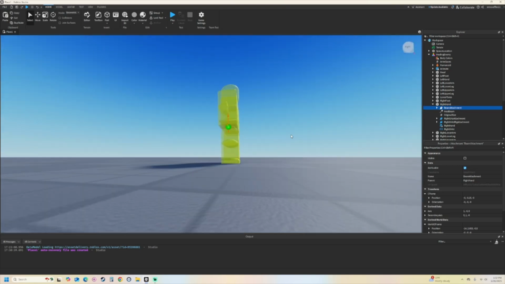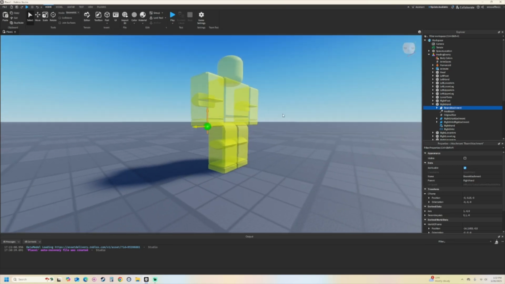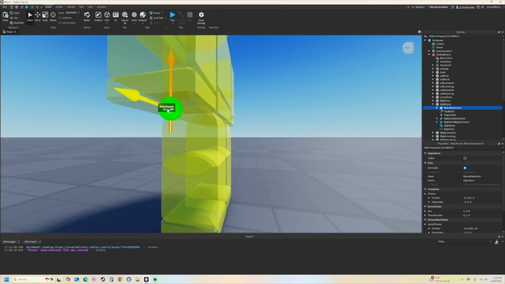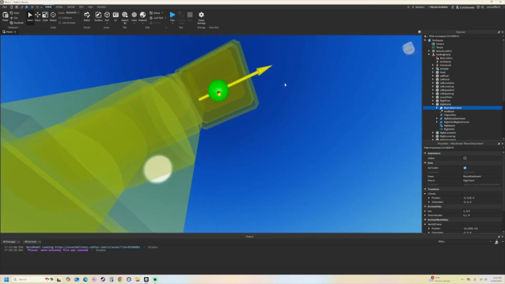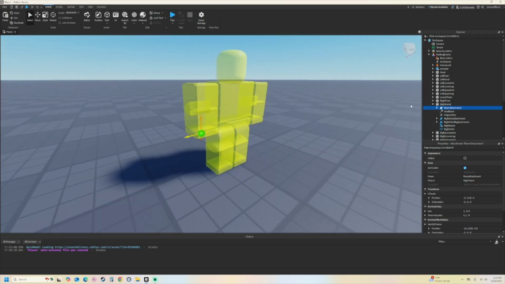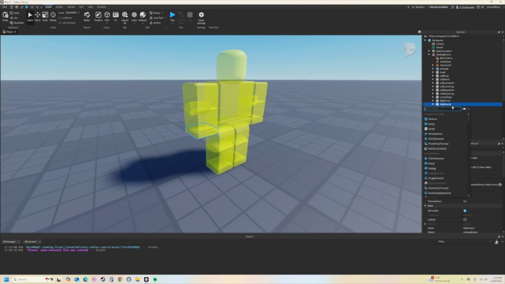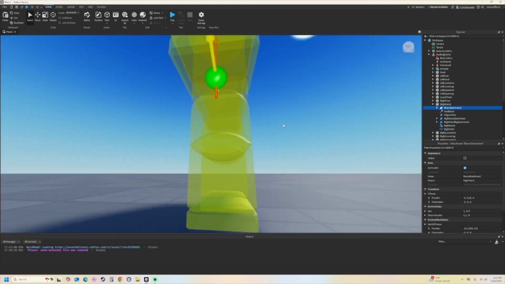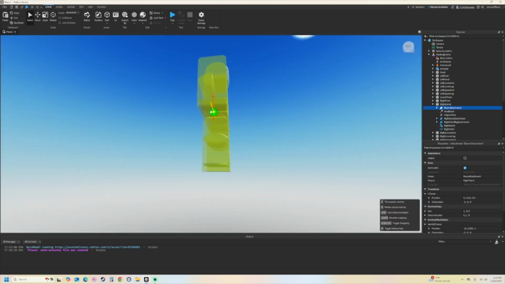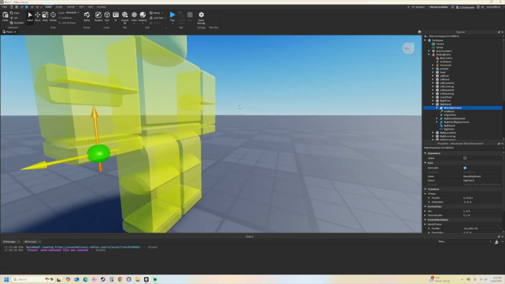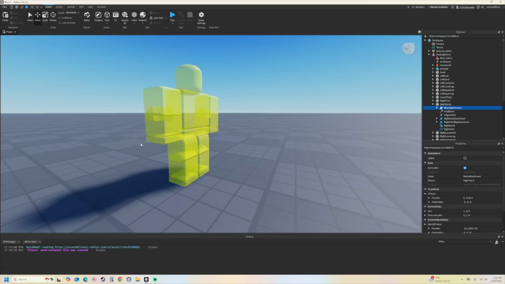I just added this attachment in the hand and positioned it at the bottom of the hand in the middle. You can easily do this by adding an attachment to the hand, and then positioning it how you like by dragging it or using the move tool.